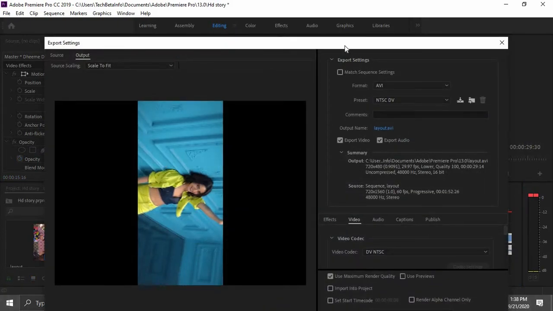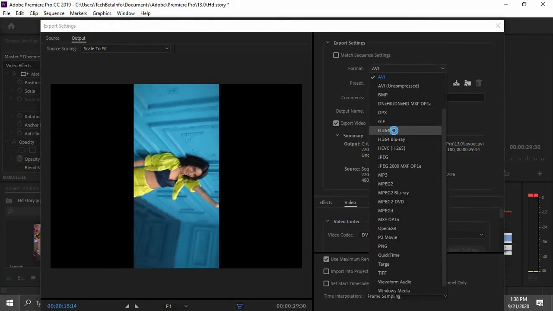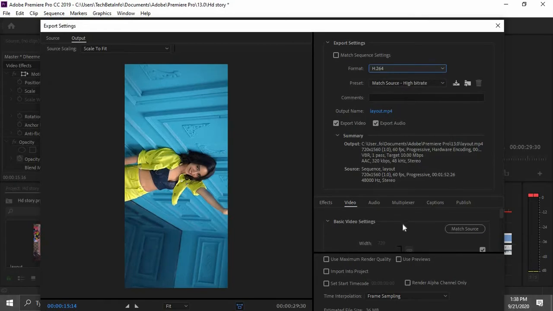Another page appears on the screen. Select the format H.264. Then click on Use Maximum Render Quality. Then select the location for output. Then click on Export at the bottom right of the screen. The video gets exported.